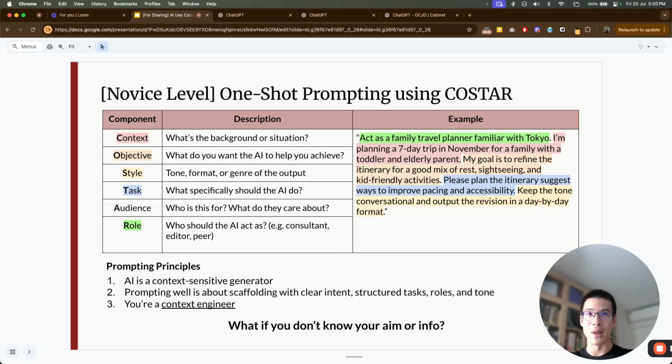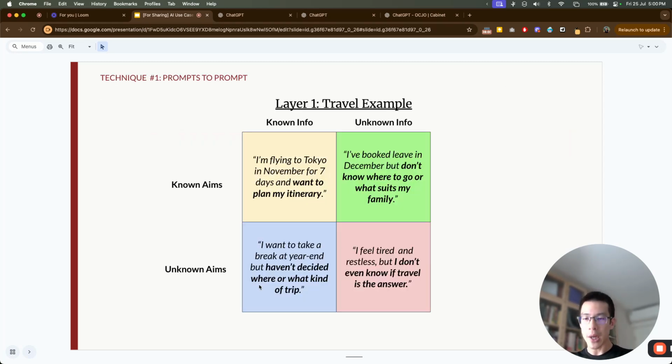So this is a limitation of the COSTAR framework, and I want to explain an approach to improving your prompts using this 2x2 matrix. This 2x2 matrix is my attempt to help us understand how we can categorize what we know, what we don't know, and how we can prompt better based on these categories.